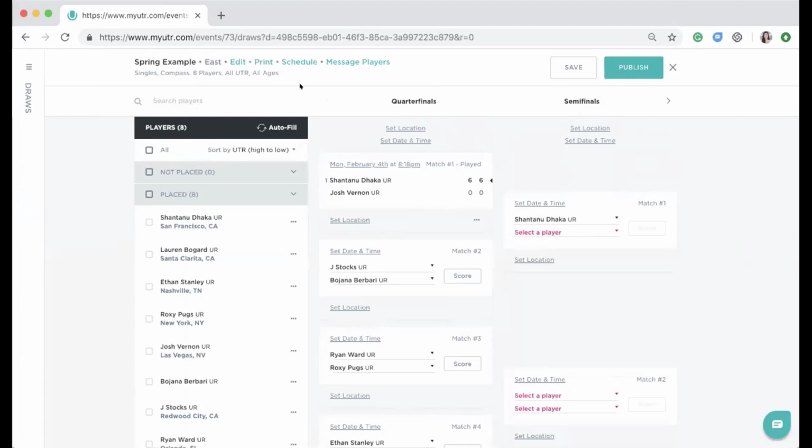The last little bit about the draws is that as you enter the scores, they are automatically refreshed on every player's page. So as soon as I entered this score here and I click on save, it's going to reflect that Shantanu did in fact win this match, and it was a 6-0, 6-0.